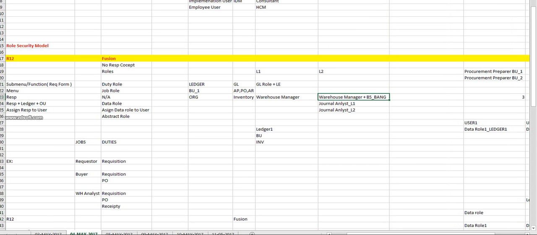Now if I assign this role to the user, what can he do? He can perform all the transactions against Bangalore only. Why? Because we provided access only to Bangalore. Suppose I create Hyderabad, then the system will create one more data role with the combination of the data role plus your newly created inventory organization. So if I want to give access to both, I have to assign both roles.